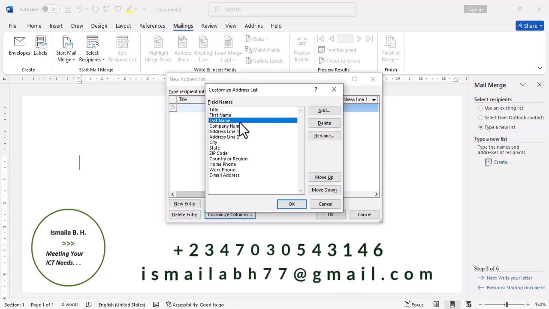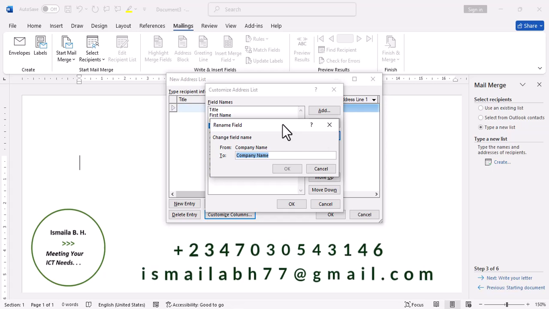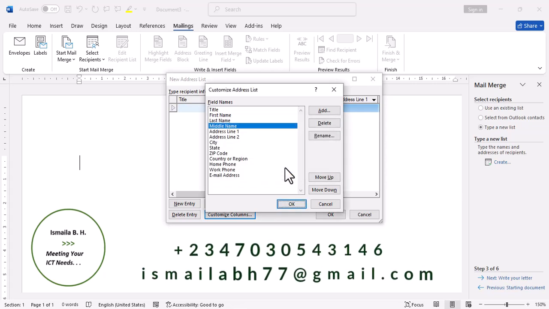Most times we use 3 names: first name, middle name. So let's go ahead and edit company name as middle name. Now that we've selected company name, to the right we click on rename. As soon as we do that, it activates the rename field dialog box. From this rename field dialog box, from your keyboard you press backspace. It erases the default name. You then type your choice name, which is middle name. Now that we've typed middle name, we'll OK it, and it takes effect immediately.